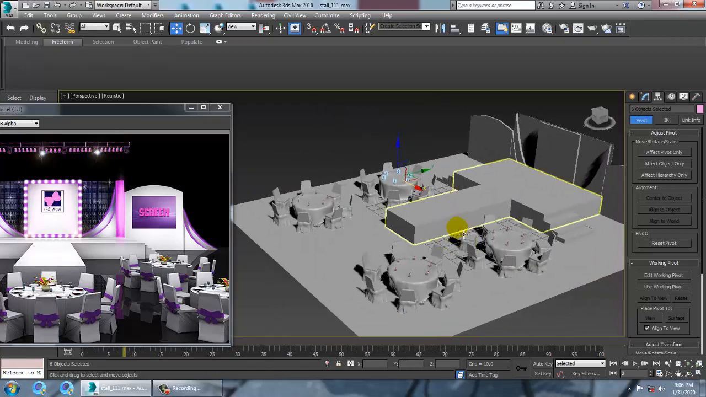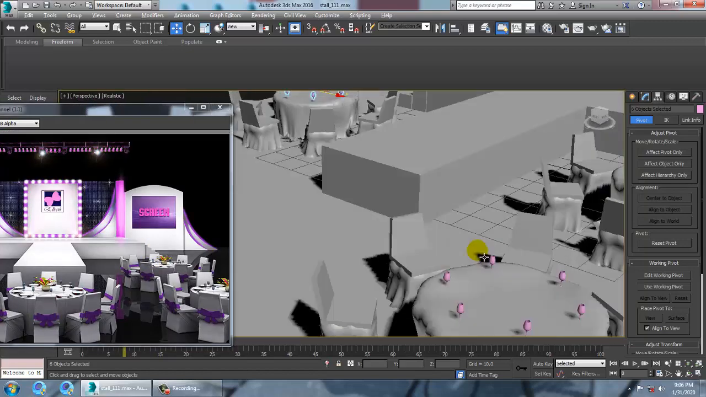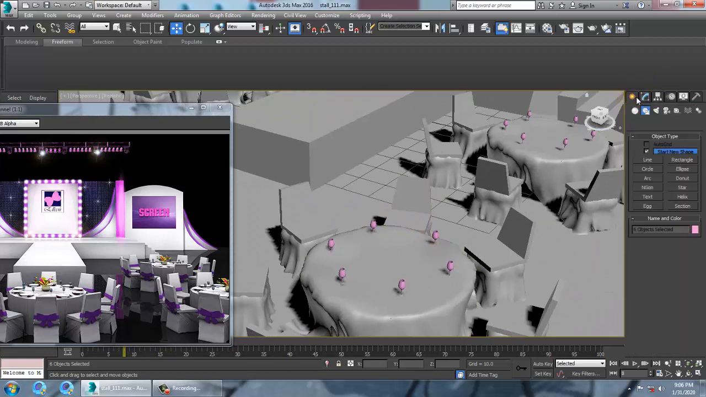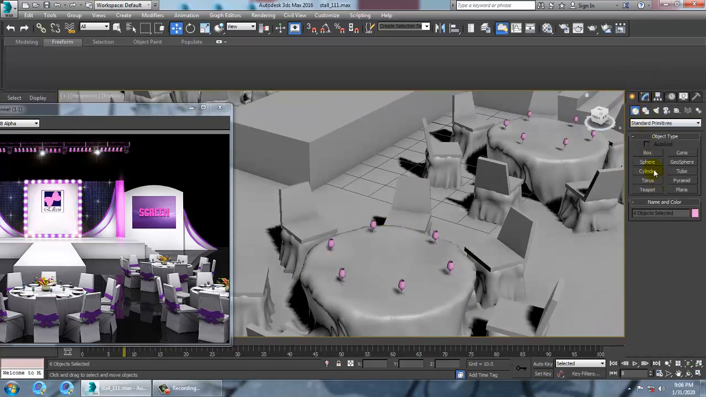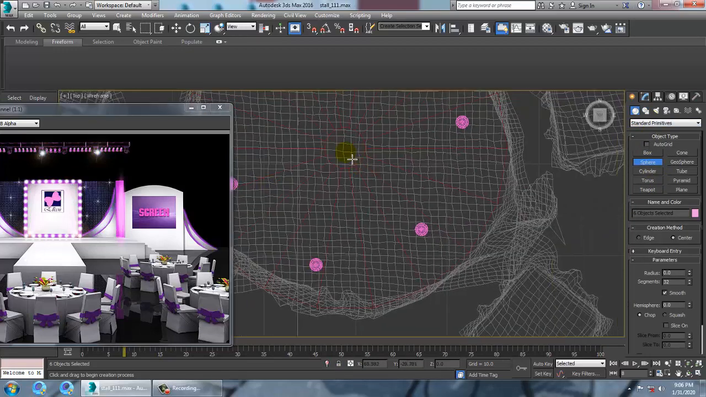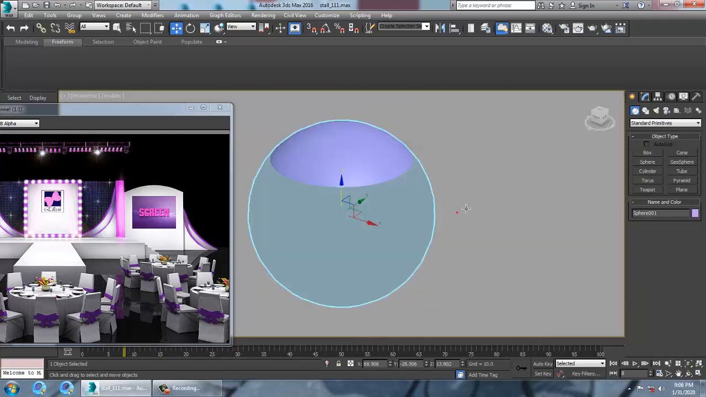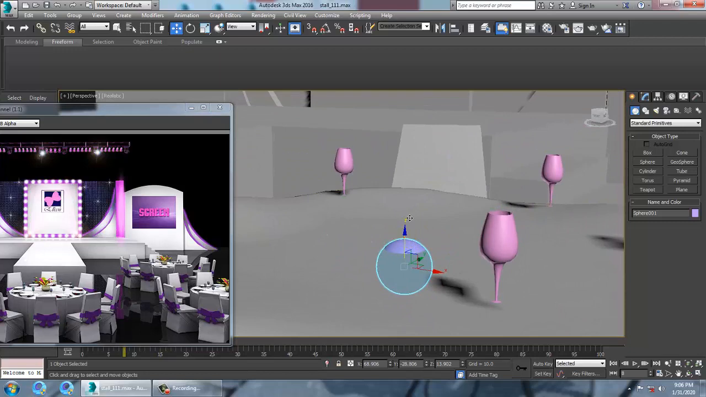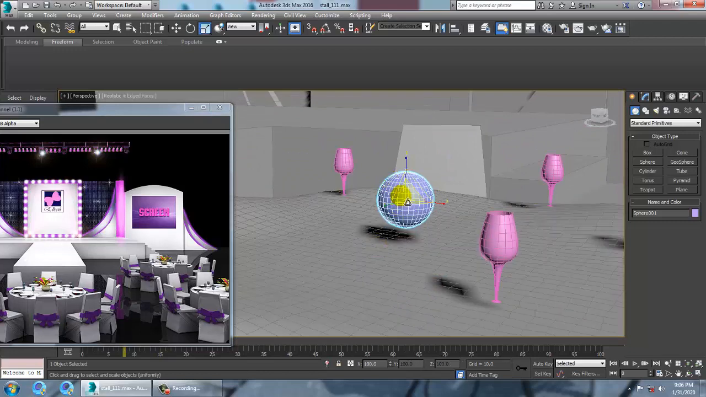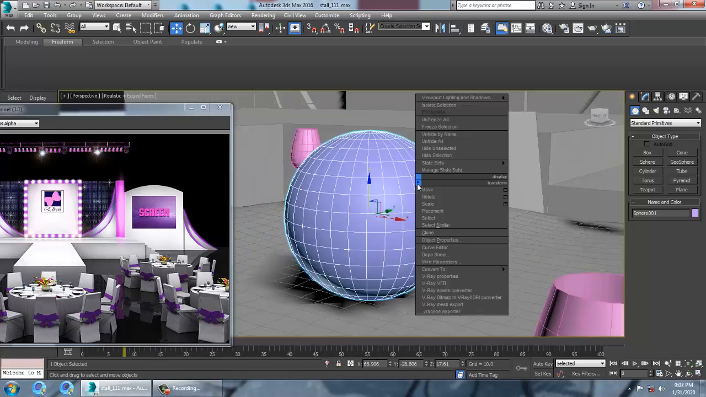So if you want to make something more of your plate or something, you can create a plate also. For creating a plate, we have a good option over here. Let's take a sphere over here. So let's go into the top view, take a sphere. So push the sphere up, scale it, and right click, convert to editable poly.